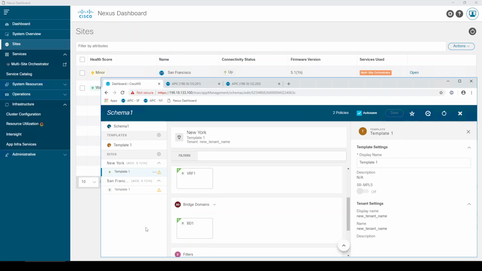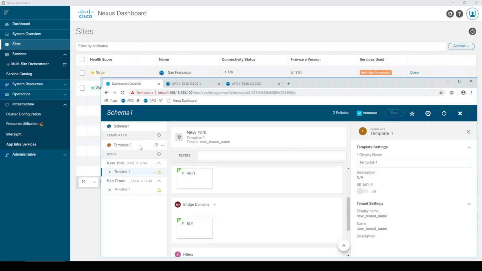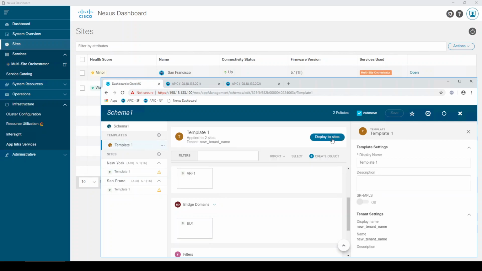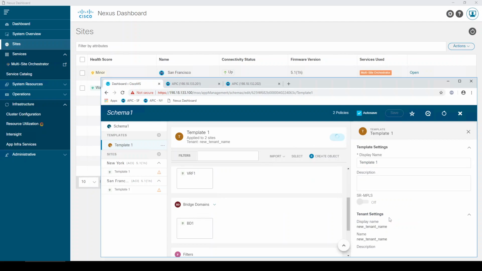Okay, so all that's left to do at this point is to click on the template and click deploy to sites. It should take these configurations and summarize what's going to happen. I'm going to take this VRF and create it in both locations. I'm going to take this bridge domain and create it in both locations. And if we remember, we configured a 10.10.10.1/24 subnet on the bridge domain, so it should take care of that too. If I click deploy and we wait, it should push these policies to both sites.